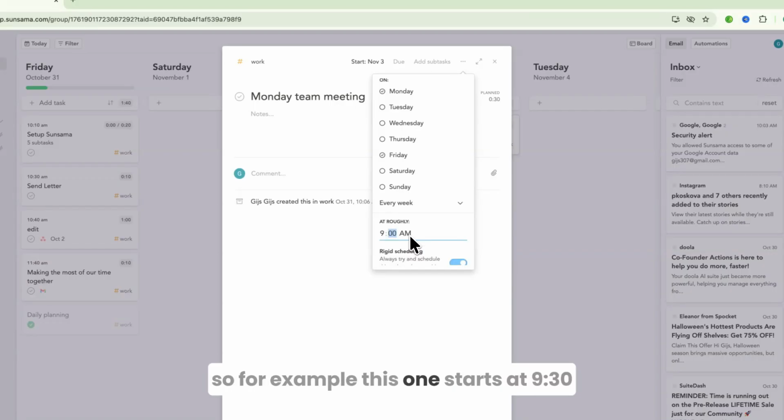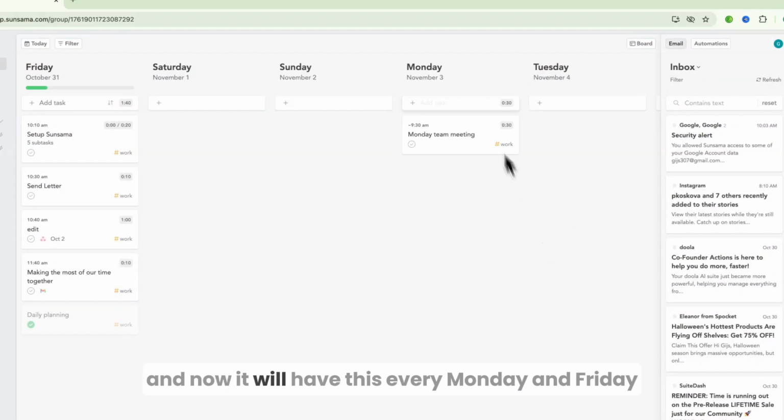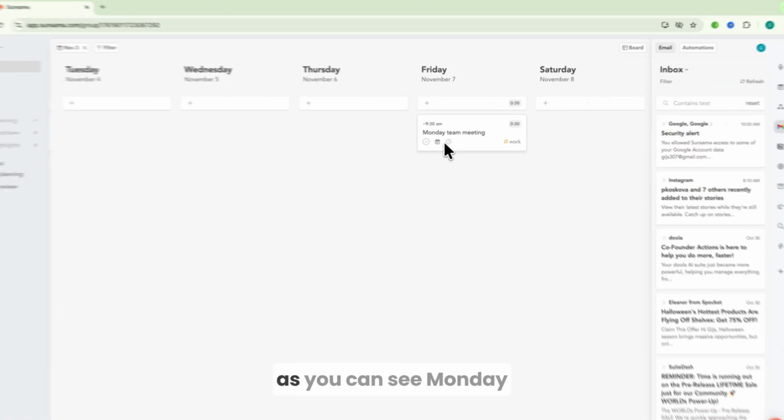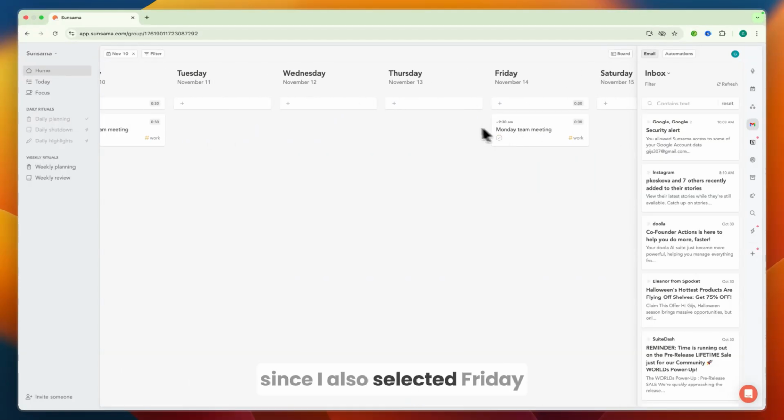So for example, this one starts at 9:30, then here click save. And now it will have this every Monday and Friday. As you can see, Monday team meeting, and every Friday, since I also selected Friday.